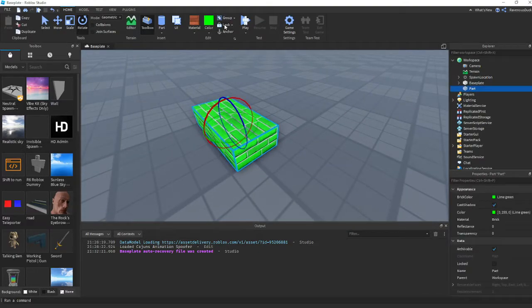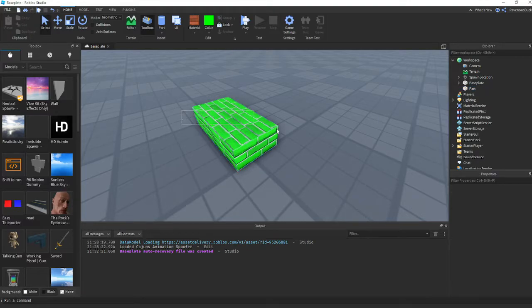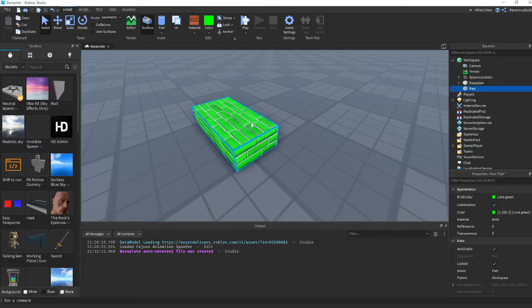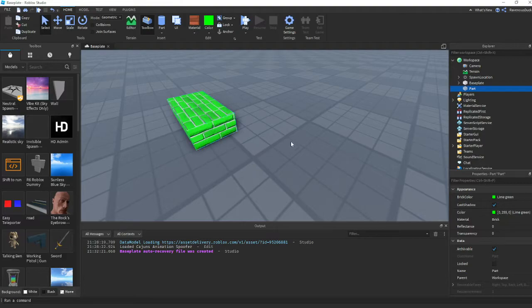So that's what that does. Lock is if you click on it and then click on a part and then you lock it, you basically can't select it by any means. You have to select it through the Explorer. Same can be done with unlocking it. And you can see now I can actually select it again.